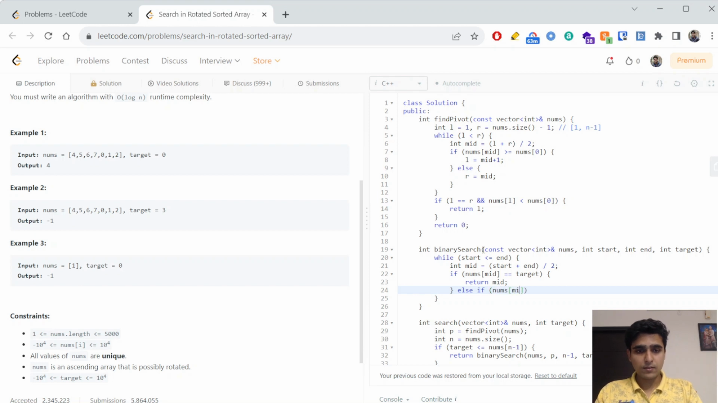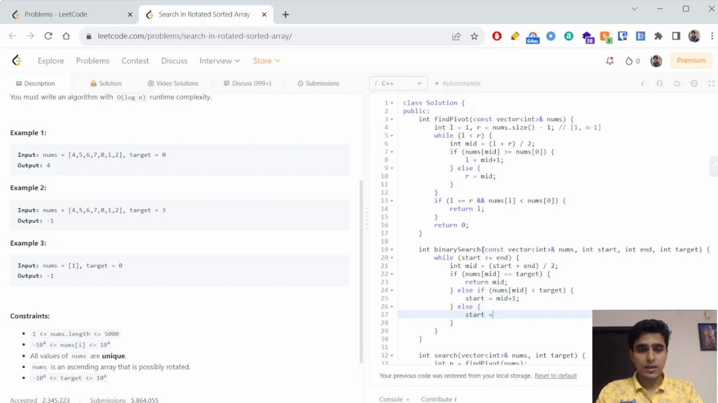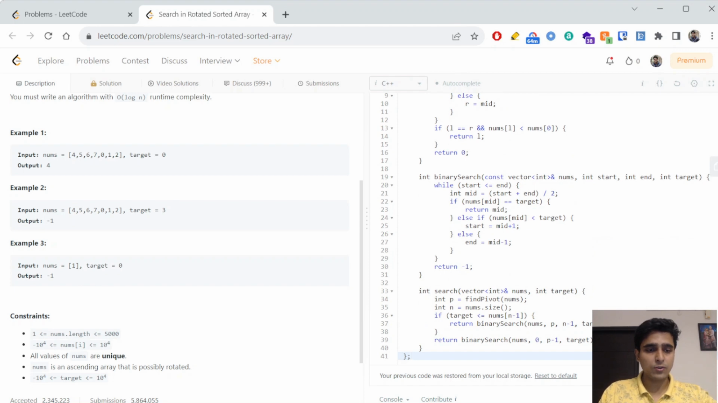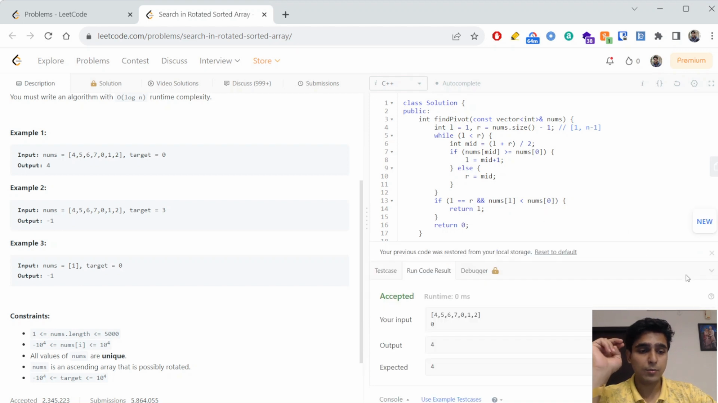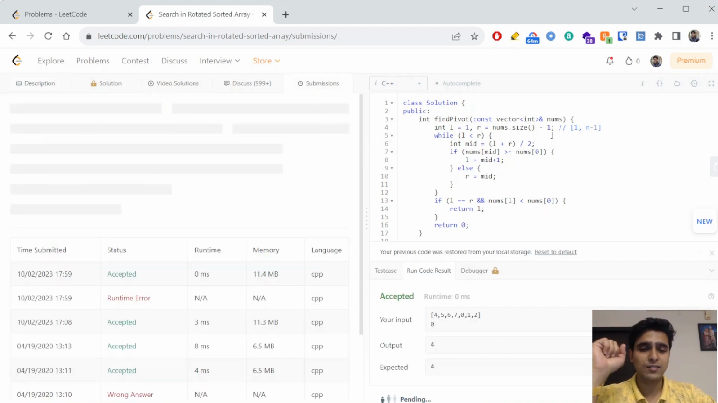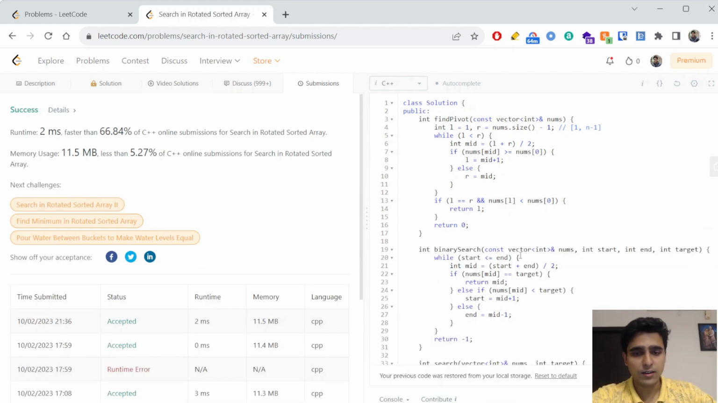Else if nums of mid is less than target, it means we have to go to the right side. So start will become mid plus 1, else end will become mid minus 1. And if we do not find any element after this while loop, we return minus 1. So let's try to run this code now. It's a little bit bigger code, but I have divided the code into two parts and they both are easy to understand. They both are sort of binary search in themselves. So you can see the code is correct. It is correctly running.